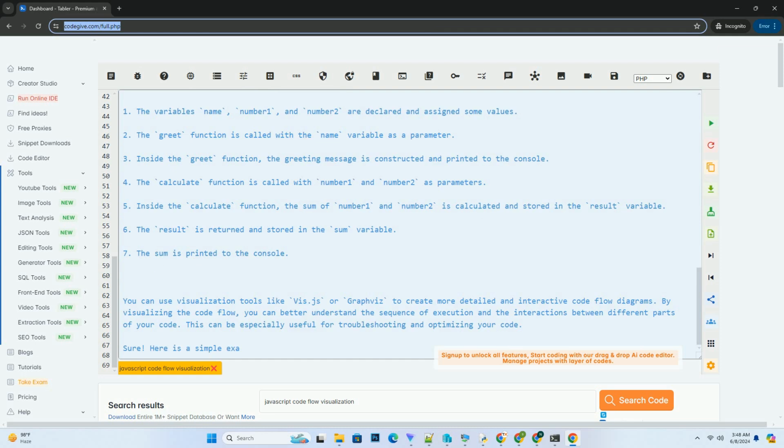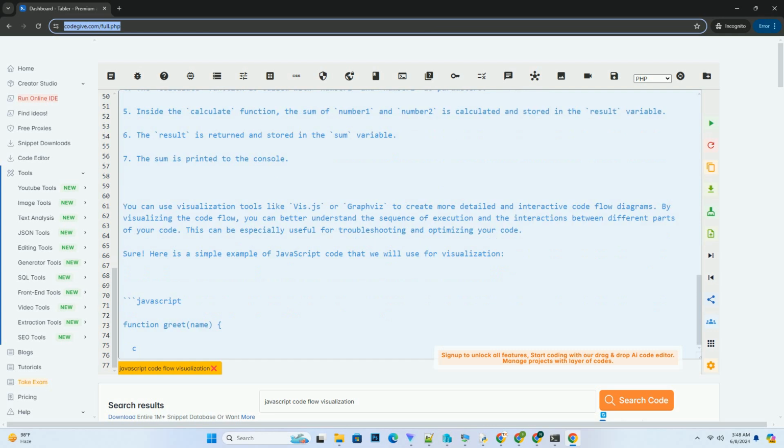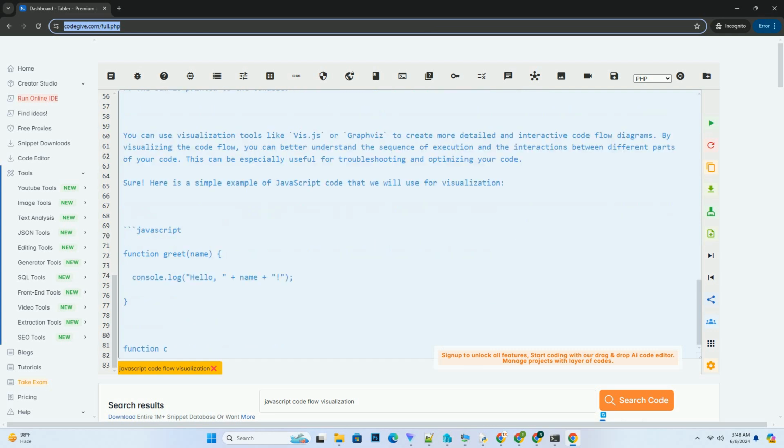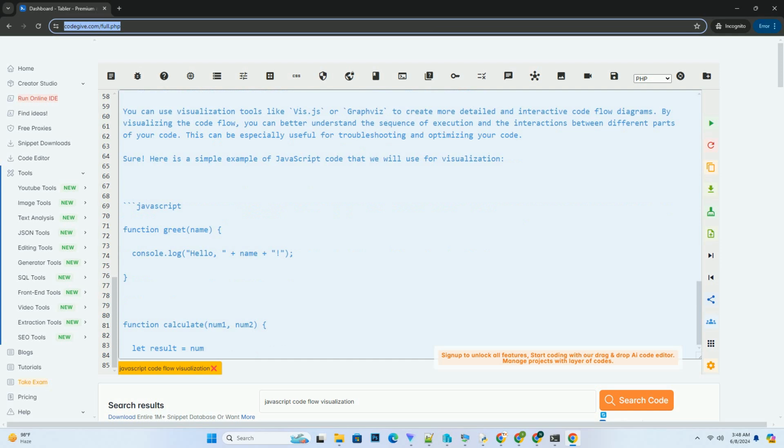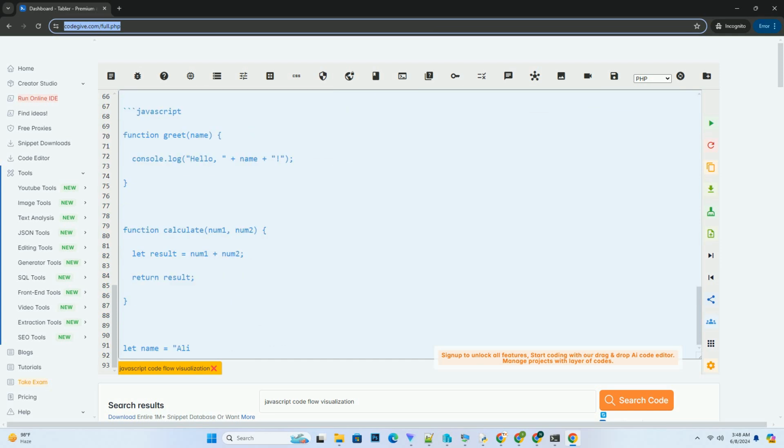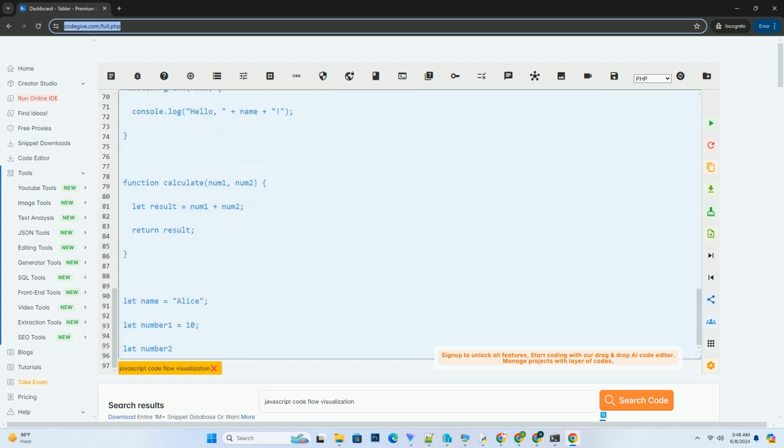5. Inside the calculate function, the sum of number1 and number2 is calculated and stored in the result variable. 6. The result is returned and stored in the sum variable. 7. The sum is printed to the console.